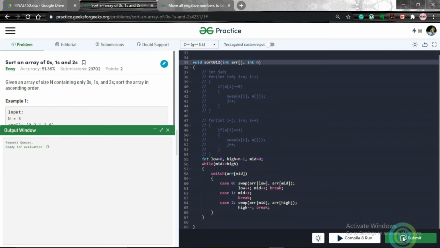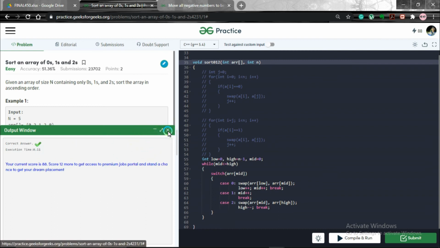So this was the code for sorting an array of three types of elements. This algorithm shown here is also called the three-way partition algorithm, or Dutch national flag algorithm. Execution time is 0.11, which is pretty good.